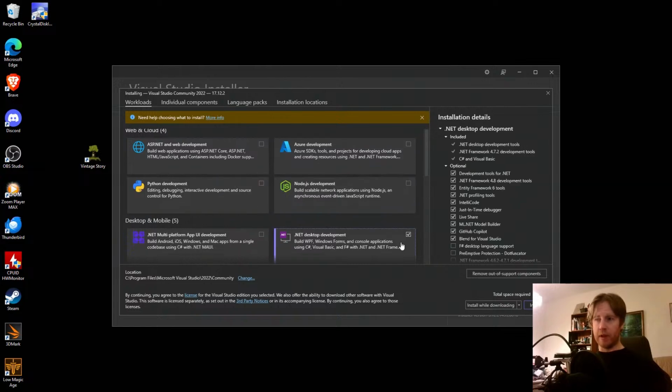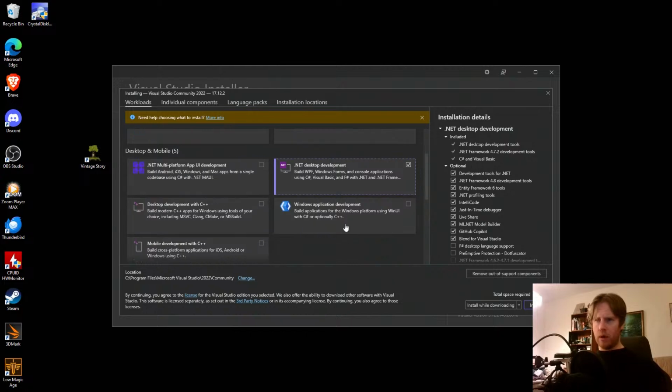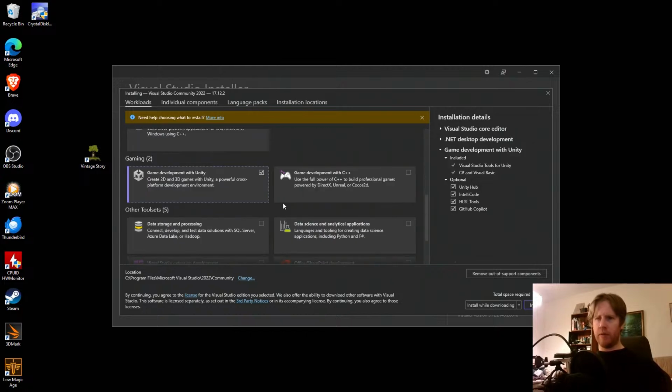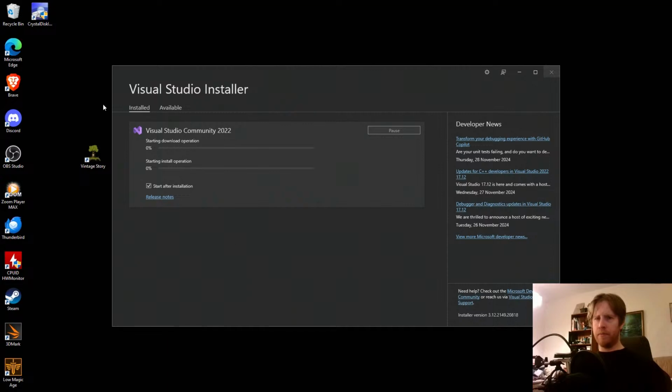Alright, I need to set up my computer again because I formatted it. We need .NET, we need game dev. That's about it. Go get it, boy. Oh, it's 7 gigabytes. Yeah, great. I don't know if I'll end up having to format. No, not format. Reboot my computer.